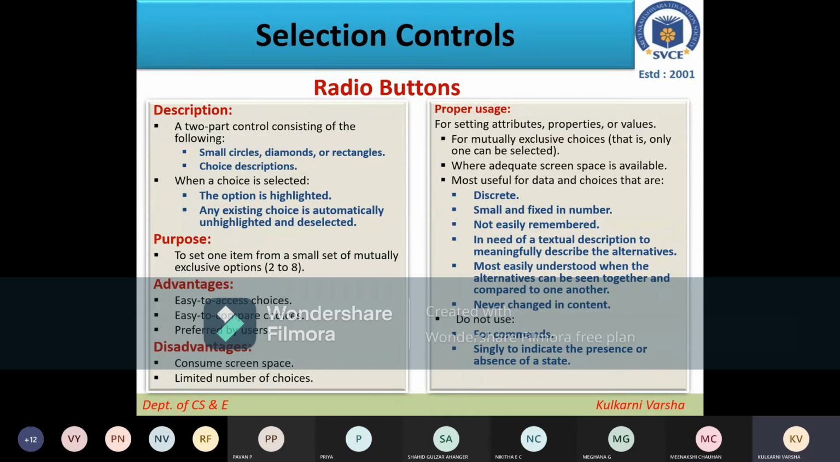Where you have adequate screen space, adequate work area, then you can go for radio buttons. Then most useful for the data and choices that are discrete, which is different from each other, small and fixed in number, not easily remembered, in need of textual descriptions to meaningfully describe the alternatives, and most easily understood when the alternatives can be seen together and compared to one another. And then the last one is saying that they mostly never change in content.